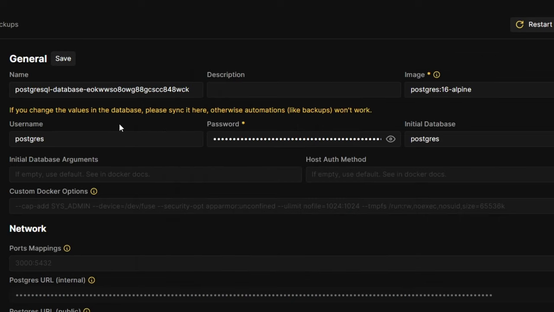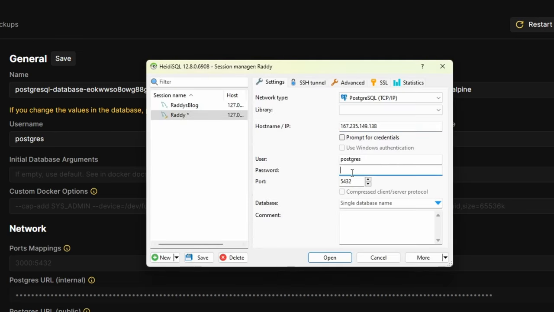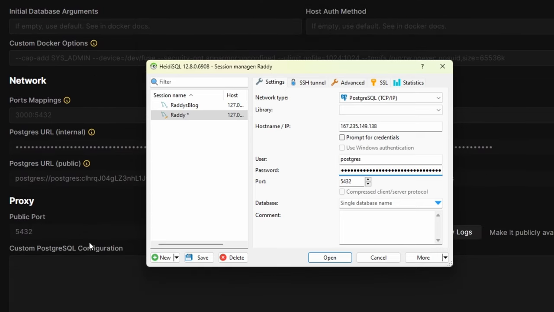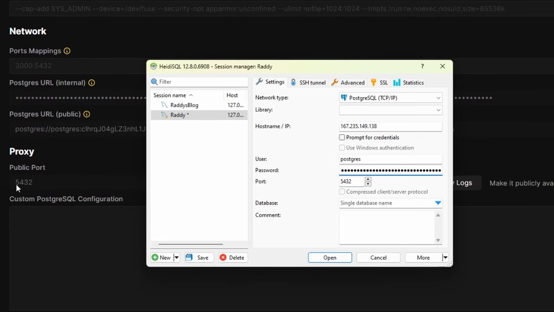And now we need to copy the password from here. So I'm going to do Control A and Control C to copy it. And let's paste it, Control V. And now the port number is the last thing that we need to do here. And this is the 5432. 5432, make sure it's the same and save it.